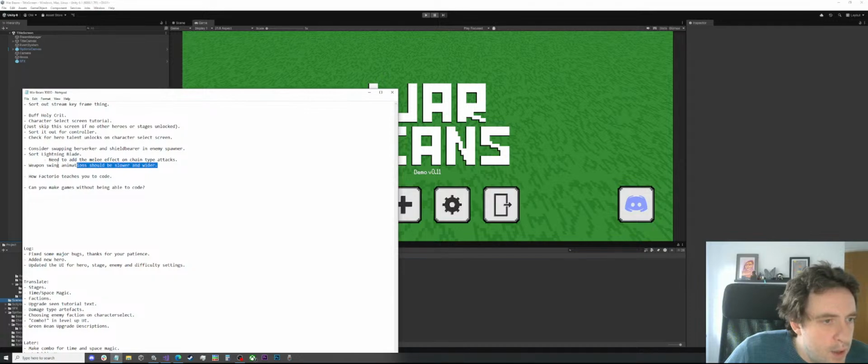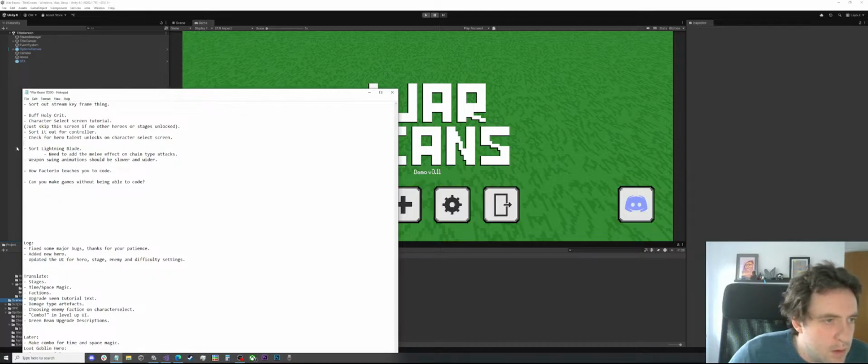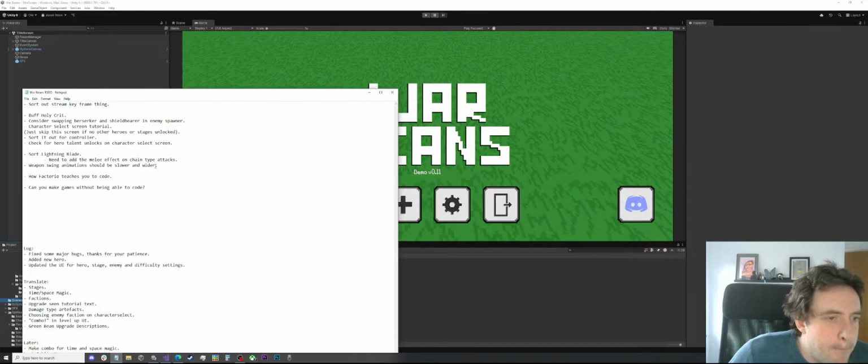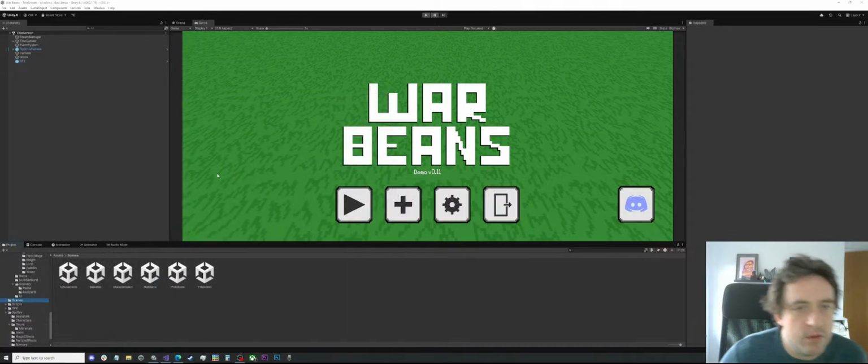Lightning blade, weapon animation, swing should be slower and wider. That's a fairly big one. Consider swapping berserker and shield bearer. Sort lightning blade. This is also a really, really quick one. Sort lightning blade. And then yeah, a couple ideas for YouTube shorts.